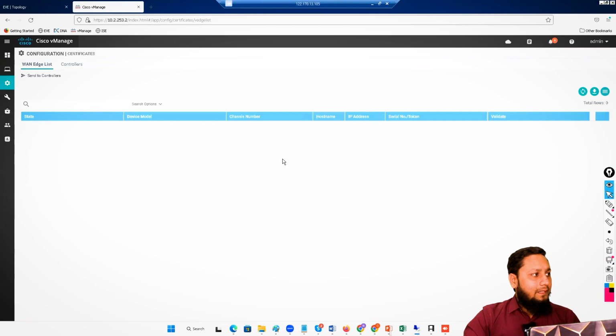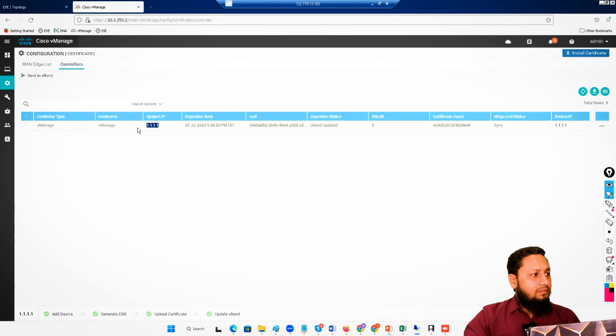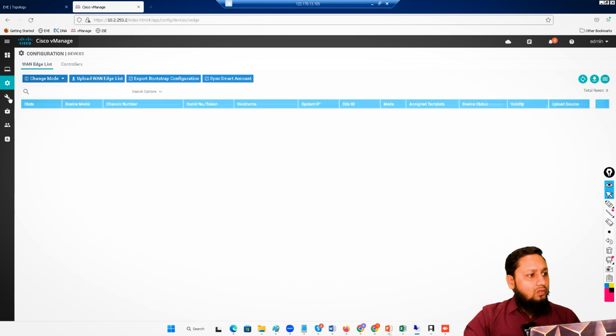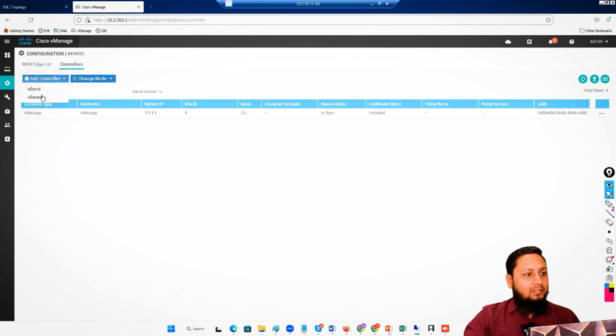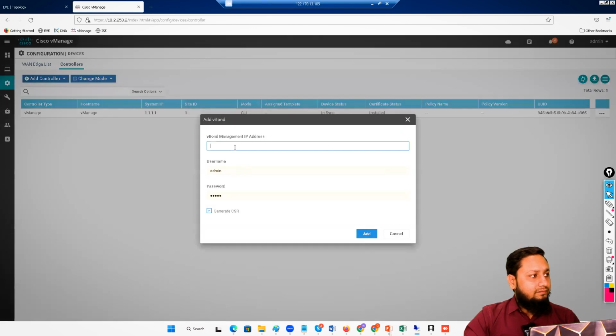So success. Now if you see the dashboard, vManage is up, and if you check the certificates, you will see the controllers, you will see the IP, controller type, and all these site ID and device IP, all these things. Okay, now we need to add more controllers. We will go under devices, controller.